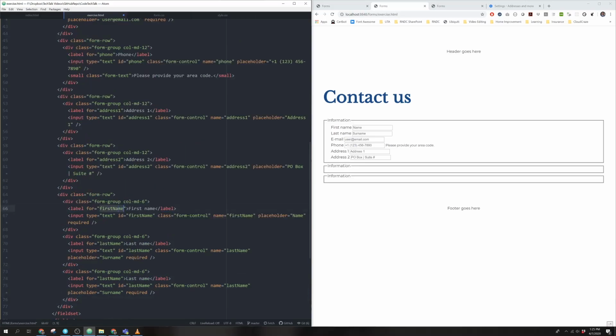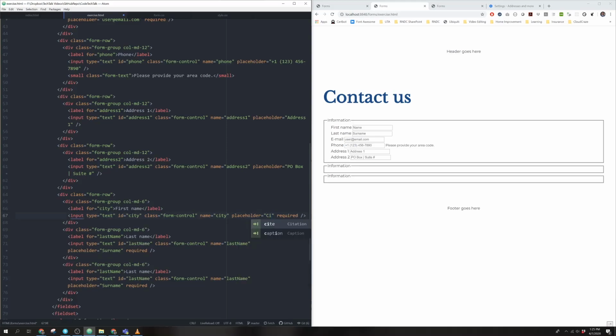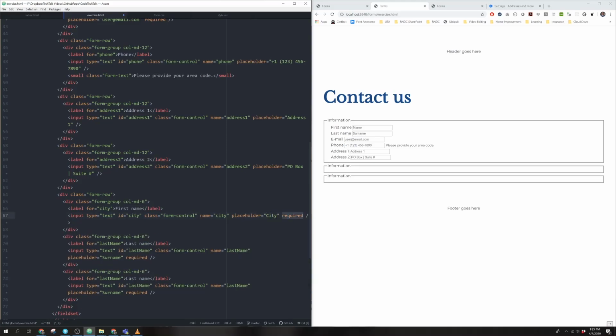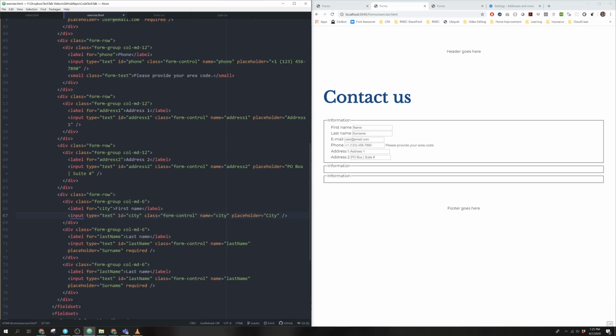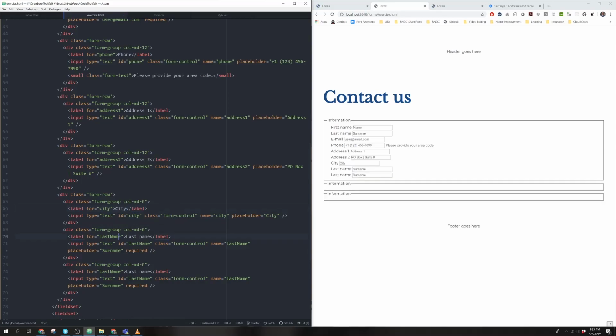So the first one is going to be our city, and I'm going to replace the values for 4, ID, name, and the placeholder is going to be city. And I don't want it to be required. I don't necessarily need their city name or state or zip code. But if that's something that you need in your form, then that's definitely something you can do and make it required. So I'm using city, and then here we're going to call it state.